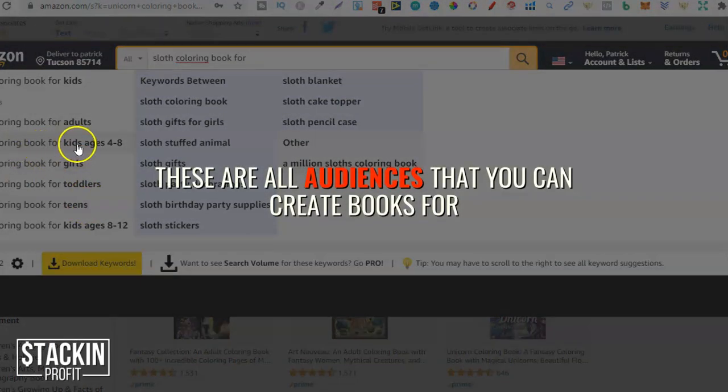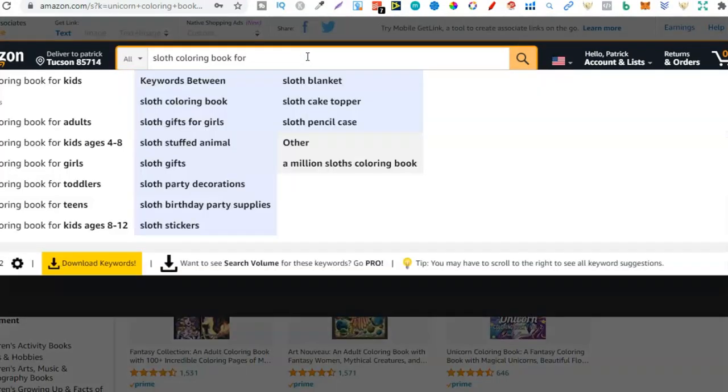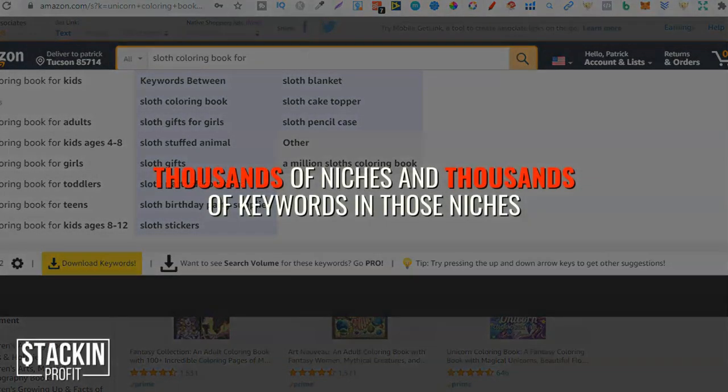So sloth colouring book for kids ages 4 to 8, 8 to 12, and again remember that most book types can be broken down into the niches, genders, and then age ranges. So if you have a niche that you want to go and attack, you want to do more research in, start doing it this way. Break it down into genders and age ranges, because that way you're just going to find so many different keywords, because especially for colouring books, there's literally thousands of niches and then thousands of keywords within those niches.